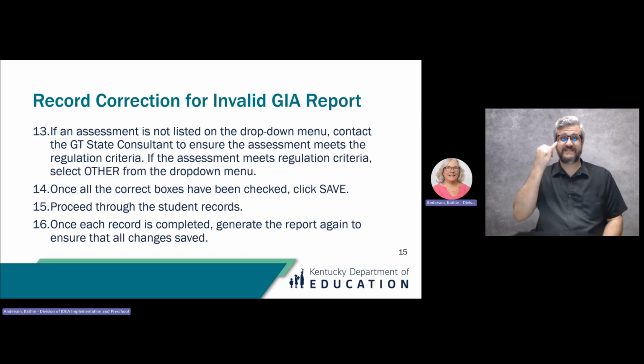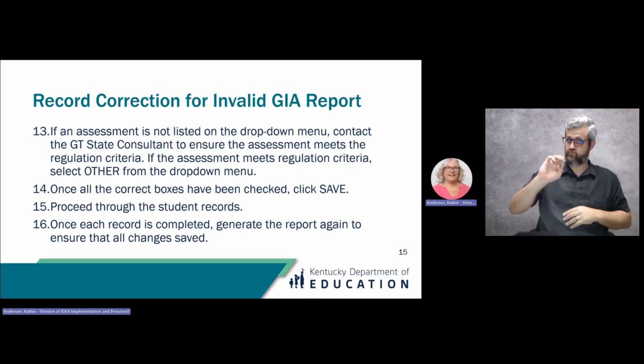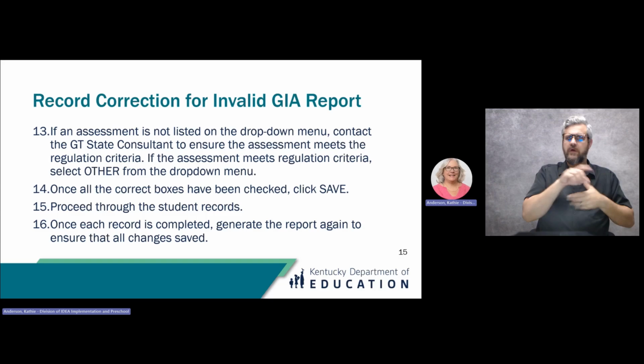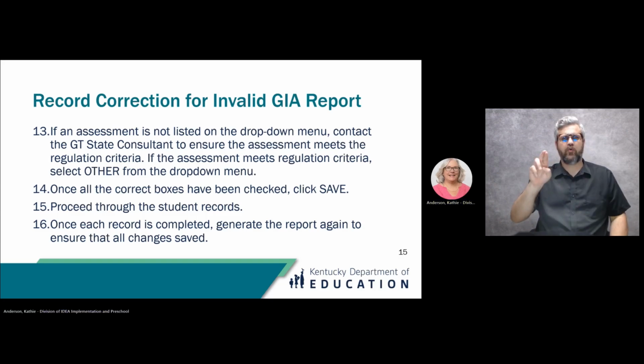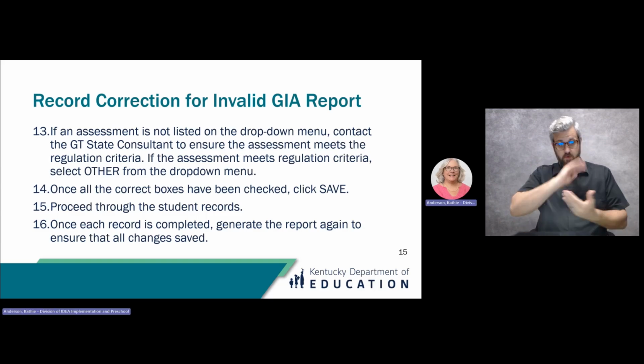If an assessment is not listed on the drop-down menu, contact the GT consultant to ensure the assessment meets the regulation criteria. If the assessment meets regulation criteria, select Other from the drop-down menu. Once all correct boxes have been checked, click Save. Proceed through the student records. Once each record is completed or corrected, generate the report again to ensure that all changes have been saved.